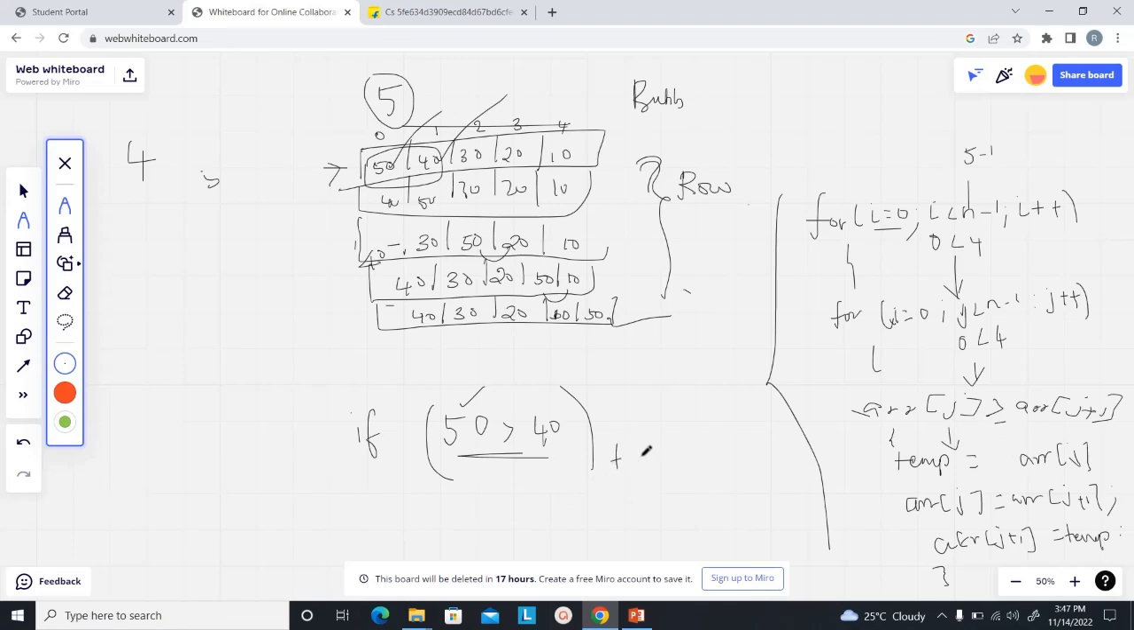So I have created a variable called temp, which is going to store the array of j. What is array of j? 50 here, right? In the second step, array of j is going to be array of j plus 1. What is array of j plus 1? This is array of j. This is array of j plus 1. So in simple terms, this 40 would be stored into array of j, isn't it so?